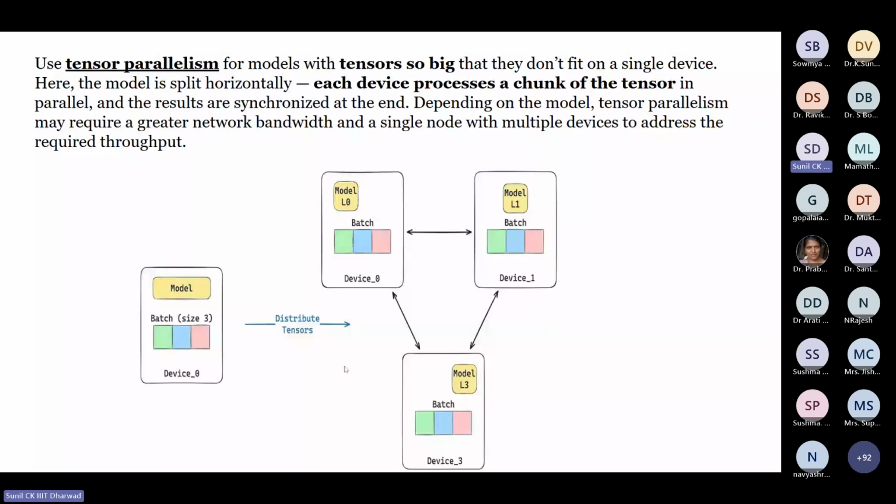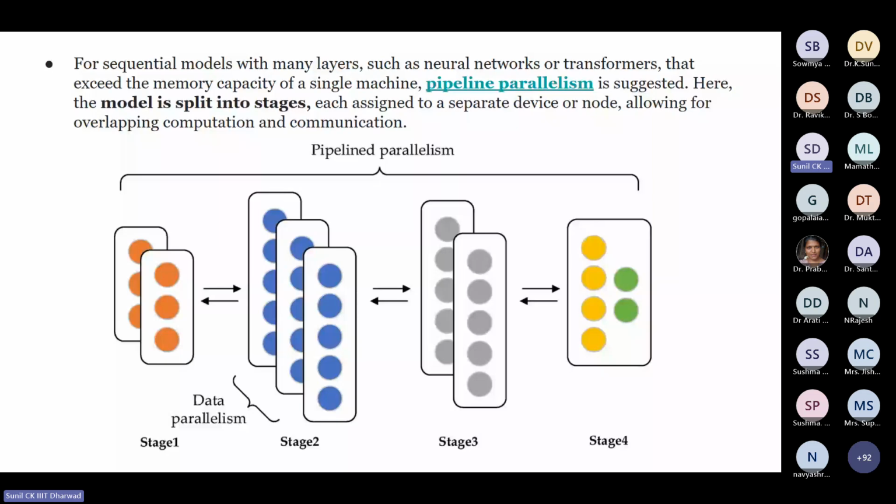And you can do pipeline parallelism, like tensor and data parallelism. Pipeline parallelism comes for sequential models with many layers, such as neural networks or transformers that exceed the memory capacity of a single machine, and it is suggested in such cases. Here, the model is split into stages, each assigned to a separate device or a node, allowing for overlapping computation and communication.